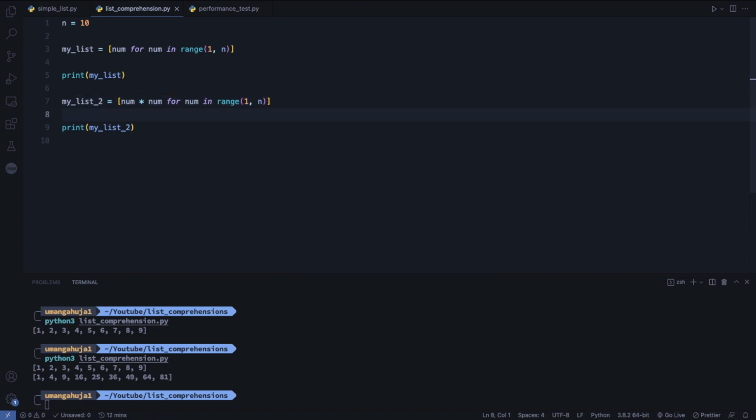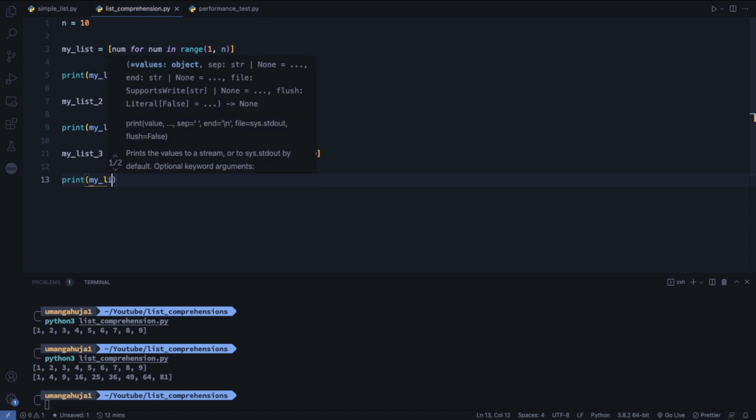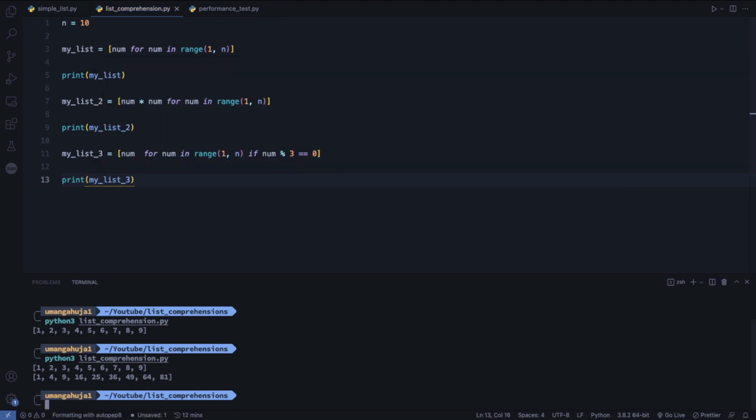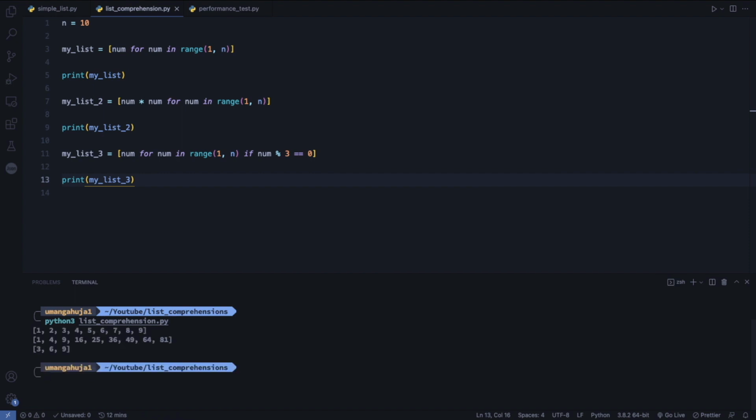Apart from this, it can also be used to filter out certain elements from the list. So let's say we want to apply an if condition before creating the list as well. We can do that using list comprehensions too. So we'll just take this list, and let's say we want to have only those numbers in the list which are multiples of 3. So we'll write if num modulo 3 equal to 0, then only we'll append the results in the list. So let's see how it goes. So you see it is working perfectly fine.